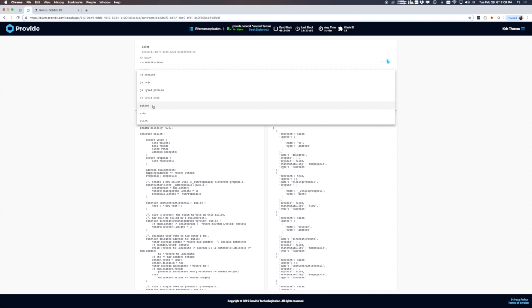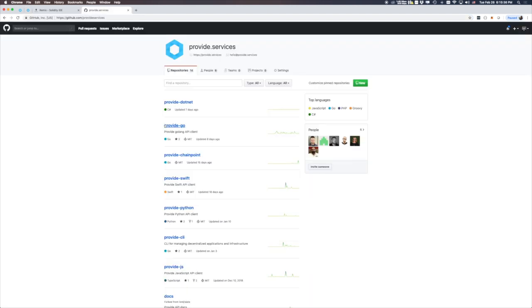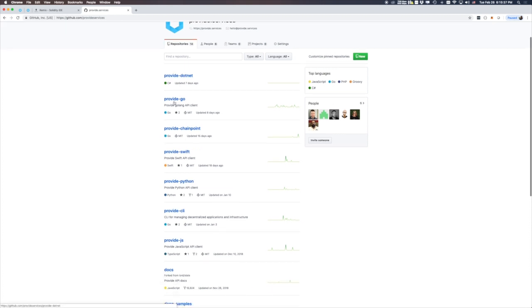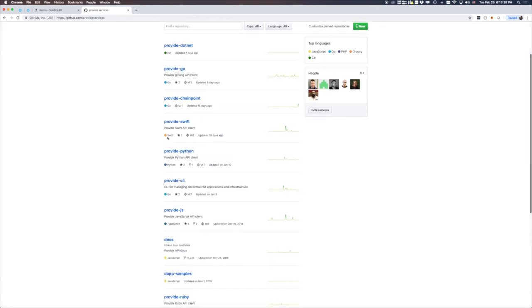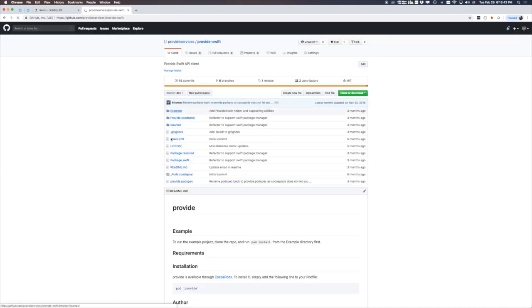You see here, in addition to Swift, we have Ruby, 4 promise-based JavaScript languages, Groovy, Golang, Curl, and a .NET client. All of these clients are open sourced at github.com/provide services. Since they're open source, potentially you could fork the Provide Swift repo and build an iOS app that is connecting to an EVM-based blockchain in a matter of seconds.